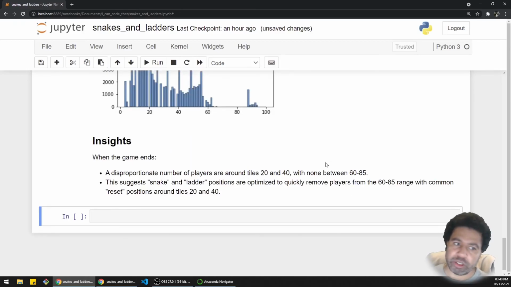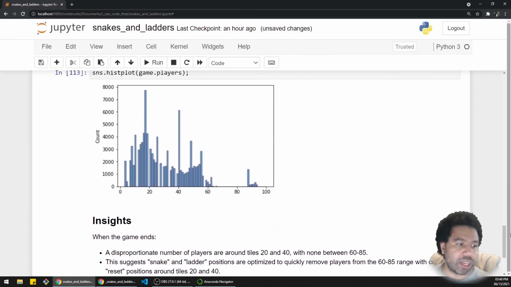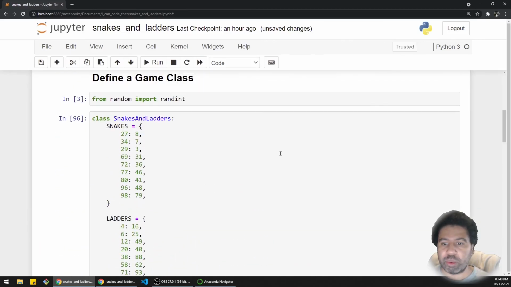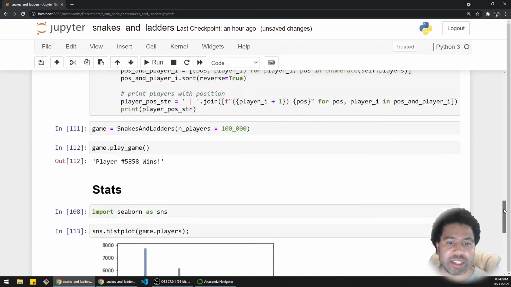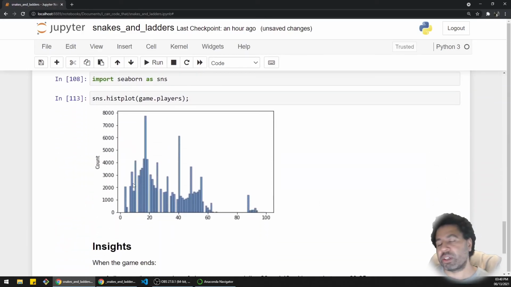So I'll definitely be sharing the code on some GitHub repo. Feel free to play around with this, make your own game, make it 1,000 tiles, make your own weird rules of where the ladders and the snakes are, so you can mess around with the stats to see how the game could maybe look differently in that sense.